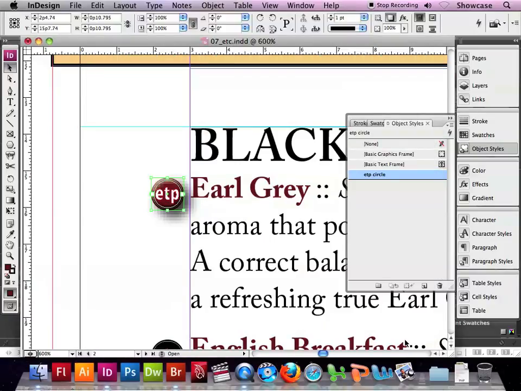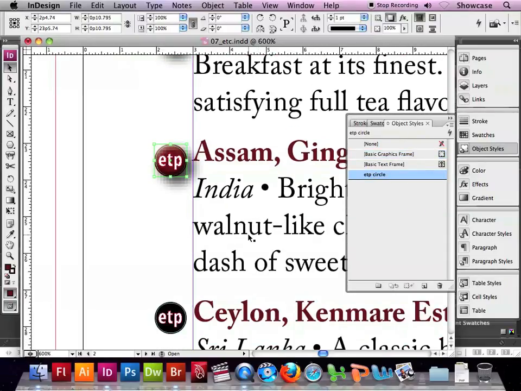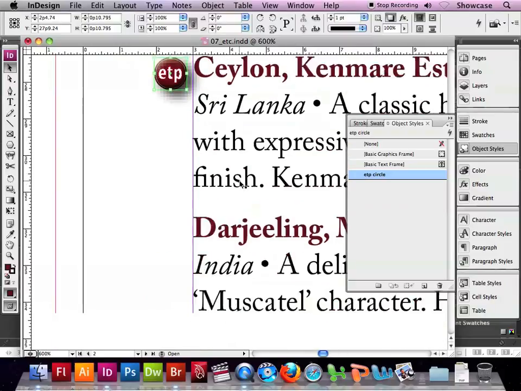And that style appears in the Object Styles palette. So like any style, we can now apply that to other objects in our document. So if we scroll down the page, if we click on an ETP graphic, we can apply the style. And so if we go down them in sequence, we can click and apply the style, or we could hold down Shift and select them one by one and then apply the style.